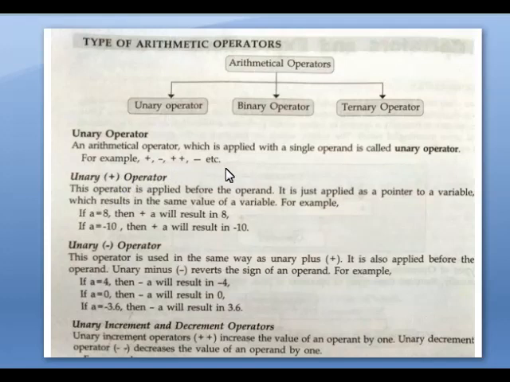For example, plus, minus, plus plus, minus minus, etc. Then the unary plus operator. This unary plus operator is applied before the operand. It is just applied as a pointer to a value, which results in the same value of the variable. For example, a equal to 8, then plus a will result in 8. A equal to minus 10, plus a will result in minus 10.